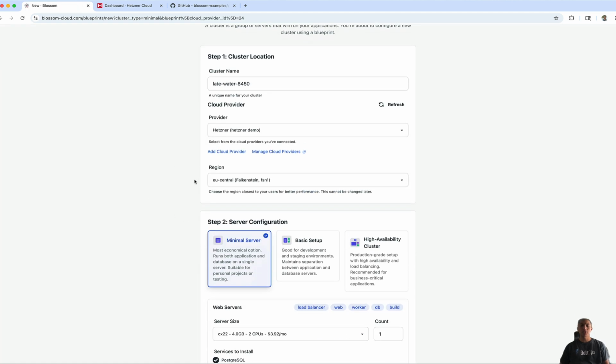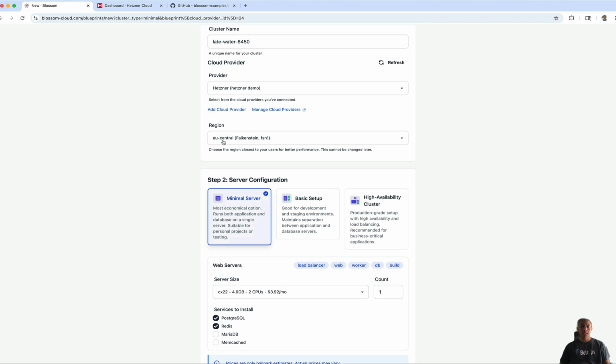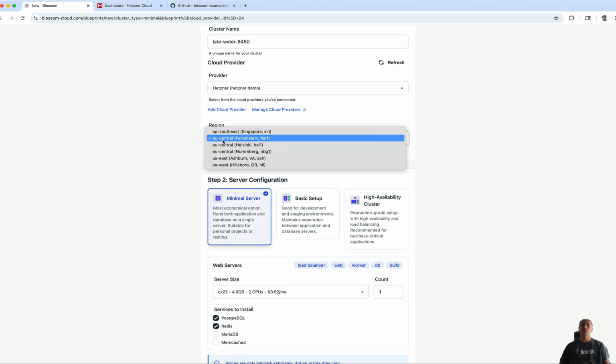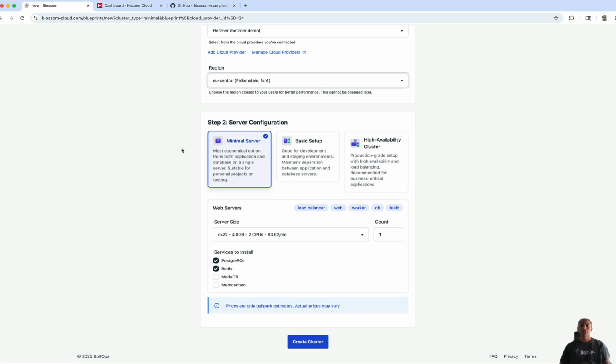That's going to refresh the page essentially with the cloud provider. So the region has been selected. It's just the default region. You can use whichever region that you prefer. And now we could talk about the different server configurations. So there is a minimum server blueprint here, and that is just one server with all the roles on that server.